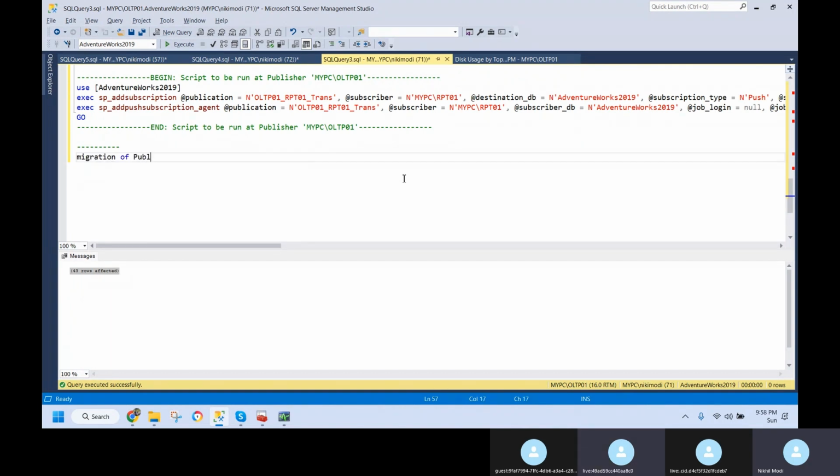Migration of publisher: stop all transactions on the publisher. Then, initially, back up the database from the old publisher and restore it on the new publisher. Backup and restore.